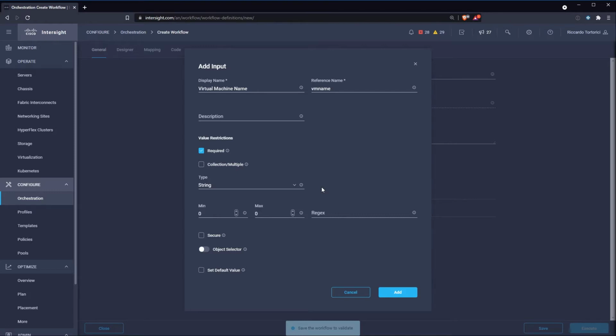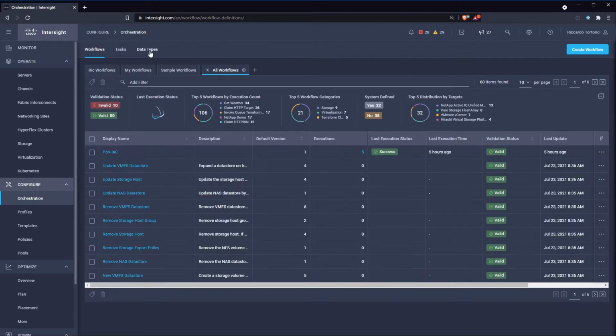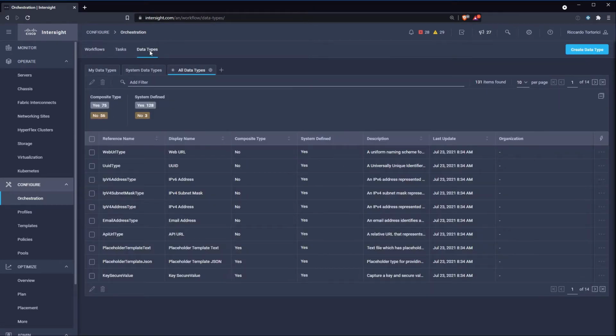In this case, Intersight Cloud Orchestrator gives you the chance to create your own custom data types. In the Orchestration tab, click on Data Types. The system defaults to the All Data Types tab, which returns the list of all data types you have access to.